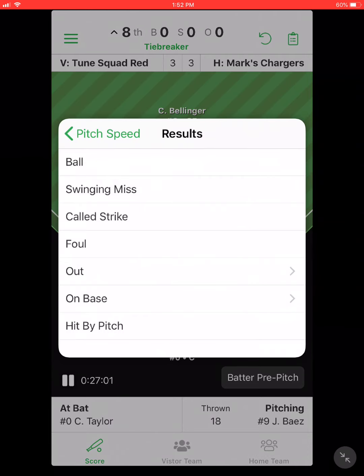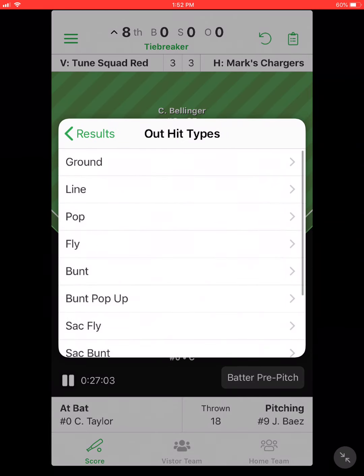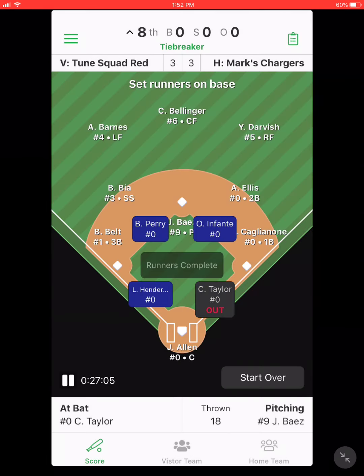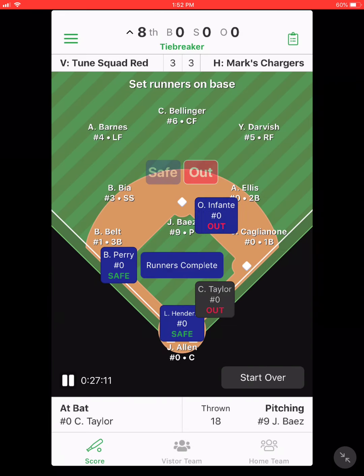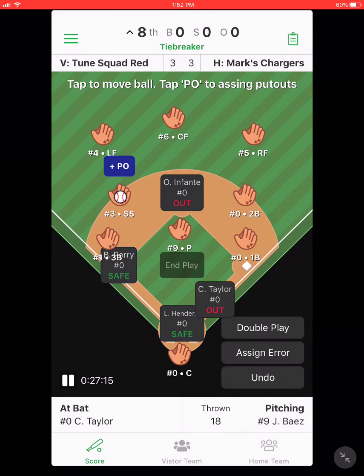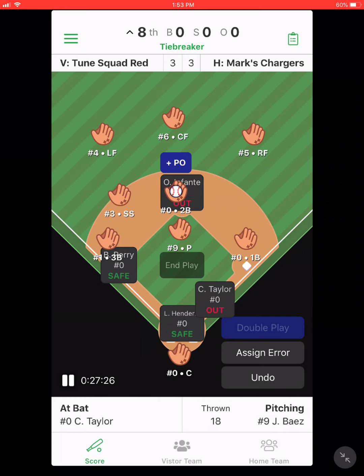So we'll say that he grounded into a double play. We'll say this runner scored. The runner at third was safe, but the runner at second was out. We'll click runners complete. We'll say it was a ball hit to short. And as you can see, double play is right to the right of you. You'll click double play.